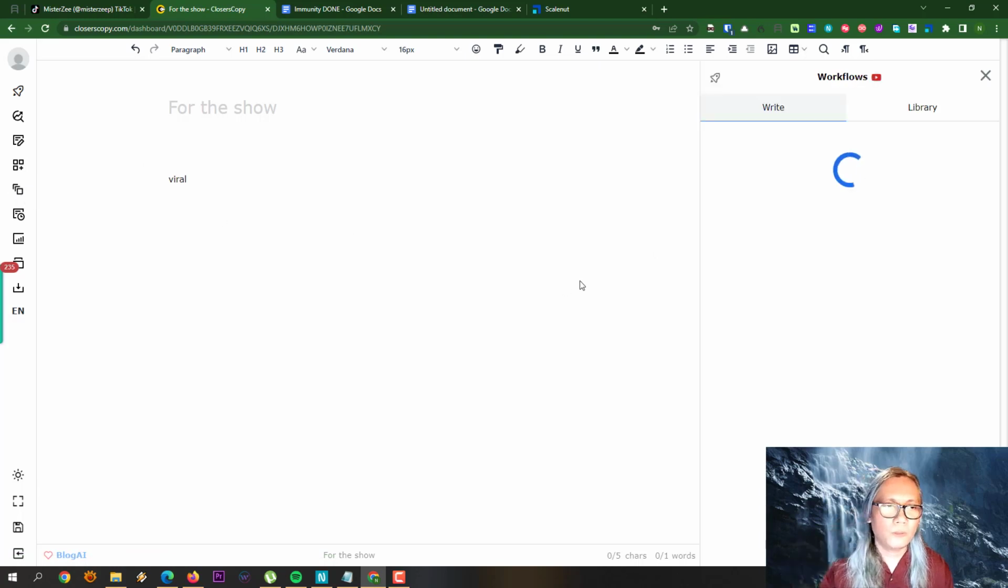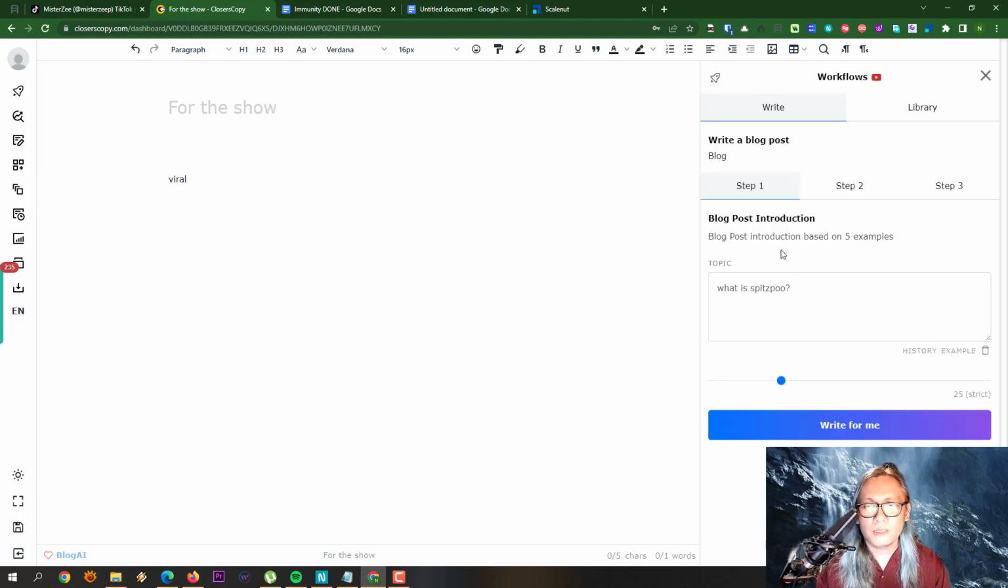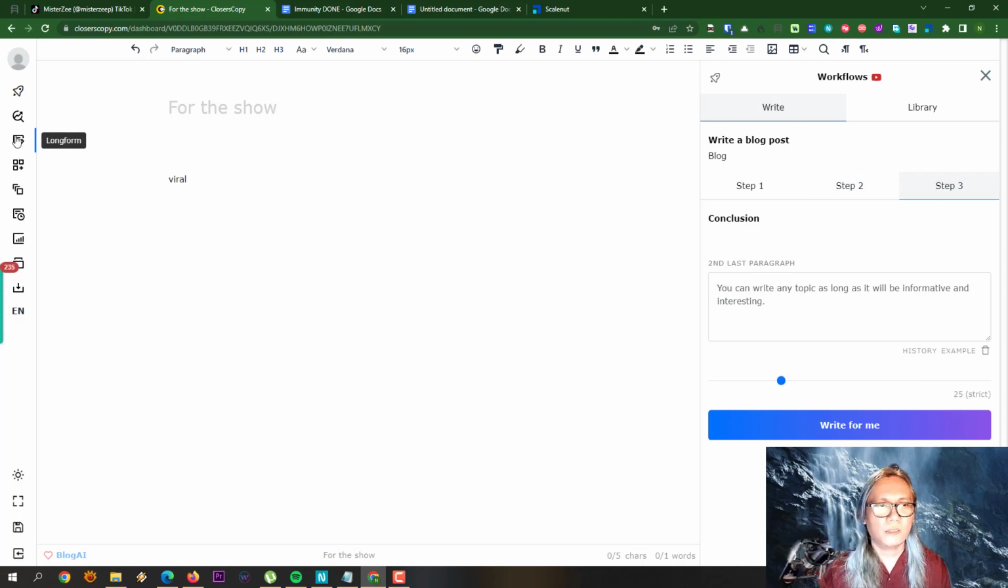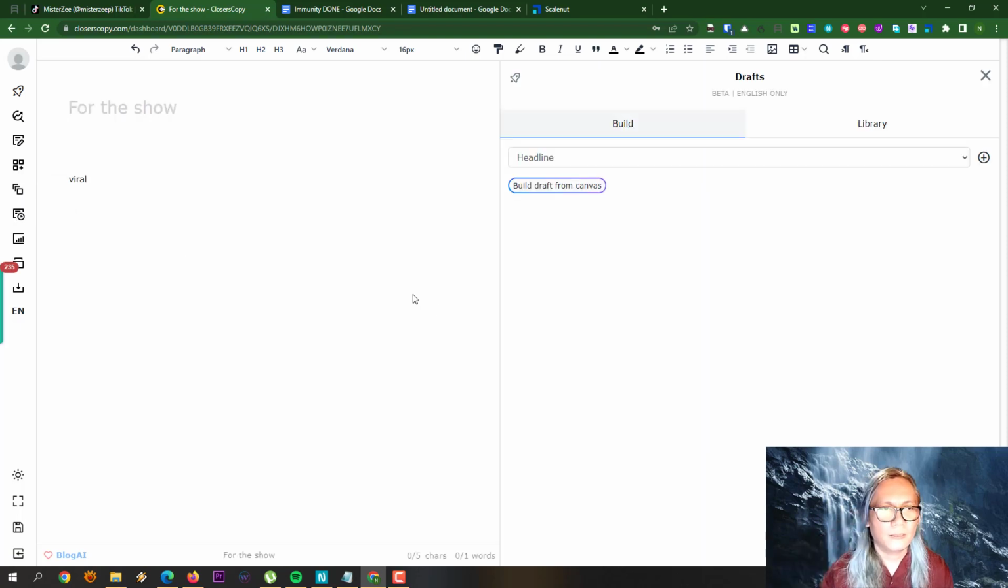Oh yeah, workflow. The equivalent of this is chaining. So it's like chaining multiple frameworks. So it does it automatically. So for step one, we're gonna do a blog post introduction. You can choose any. Step two, it shows this specific framework. Step three, that. Okay, that's how it works. Where's the new one? Drafts, this one.